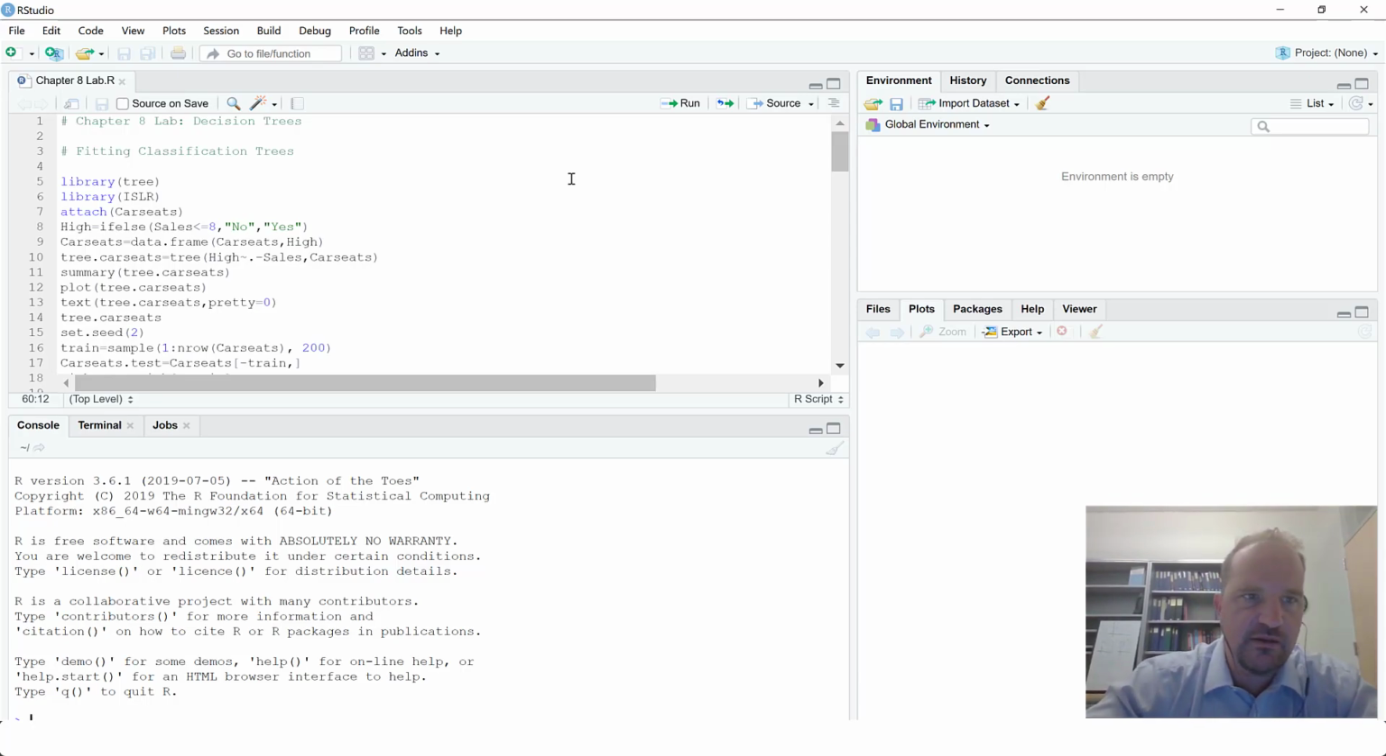Welcome to the Chapter 8 R Lab Part 2. In this lab, we're going to build a random forest and do some prediction on the Boston dataset. And this is the file for the Chapter 8 lab.